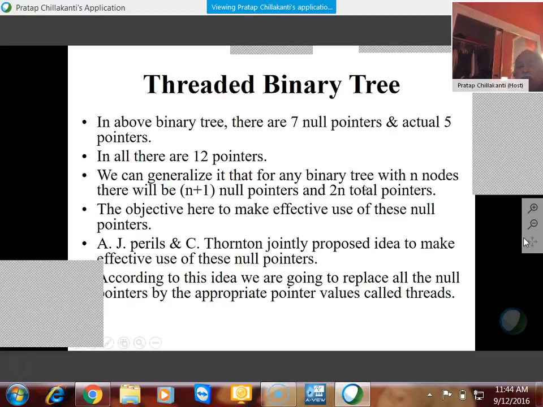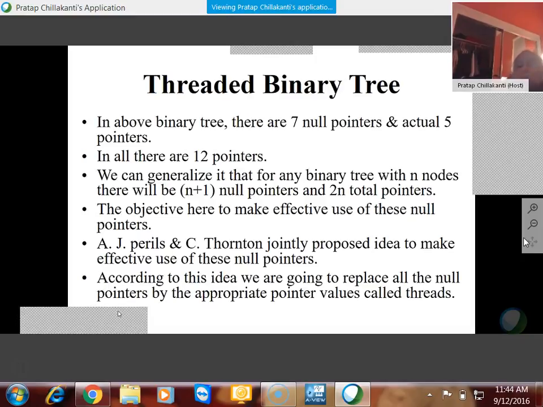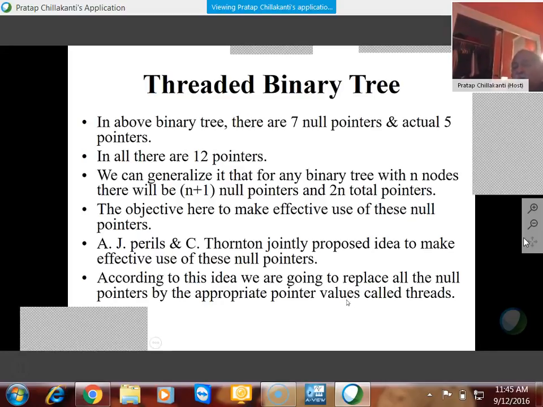Now, when you have a null pointer, the goal is, can we make use of the null pointer somehow? Because instead of keeping it useless, right? And then these authors propose the idea that we can make use of them. They're going to replace all the null pointers by the appropriate pointer values called threads. They're no longer called pointers, they're called threads. So we are going to define what a thread is. Hard concept, but hang in there, you will get it.